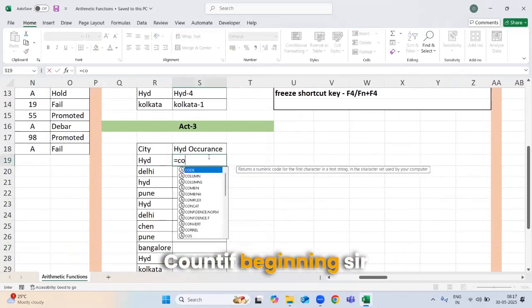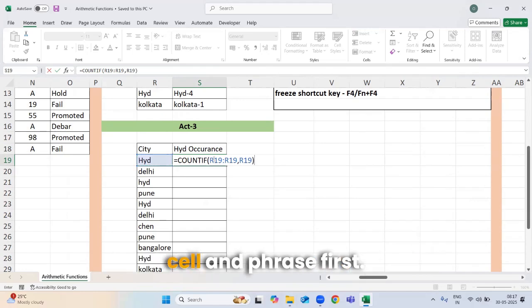How to do this? Count if beginning cell to beginning cell, comma beginning cell and freeze first.